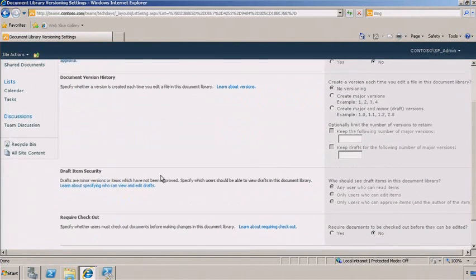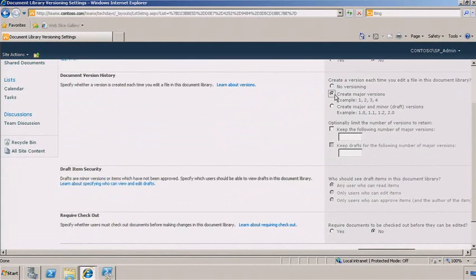and we can enable versioning, either major or major and minor. And if we do enable versioning, it's definitely a best practice to set some kind of version retention limit. So this would have to come from governance, and it would be probably driven significantly by legal about how many versions you're going to keep. But let's just assume we decide we're going to keep 5 drafts and 10 major versions as an example.